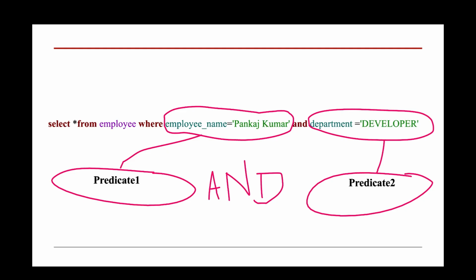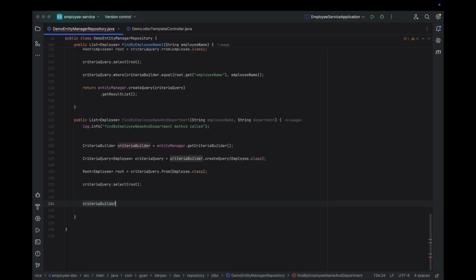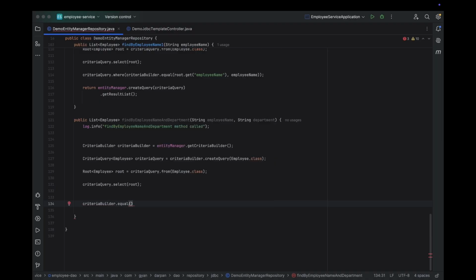So now that we have the basic idea, how do we proceed step by step? Just like we discussed earlier, first we create a predicate for employee name. Let me show you exactly how. Call the equal method on our criteria builder object. For the first parameter, we use root.get(employee name). This tells Criteria API which column we want to compare.